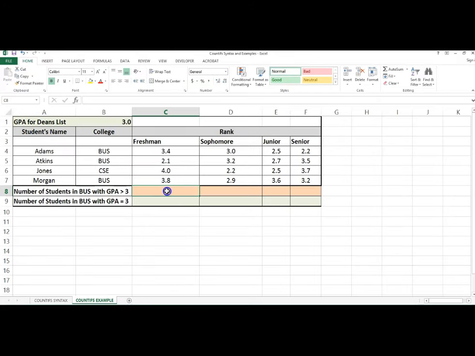Because I have multiple criteria, I need to use the Countifs function. My first criteria range, I need to check to see if the student is in the business college. I'm going to hard code BUS because it's not clearly denoted anywhere in the spreadsheet where I can use it as a criteria.